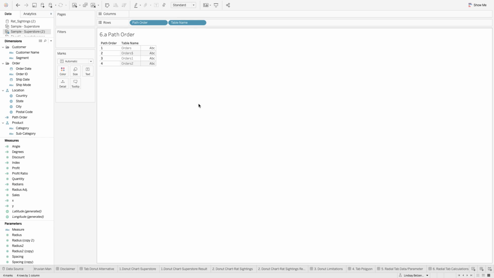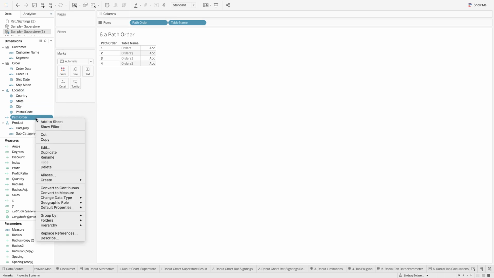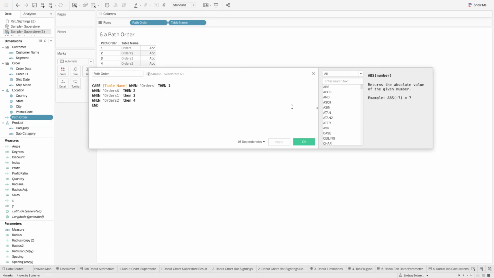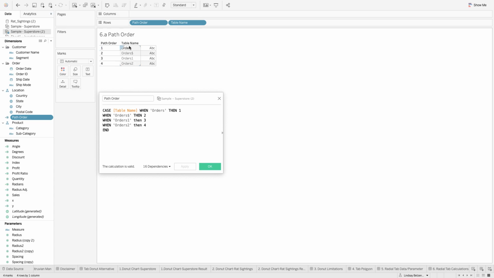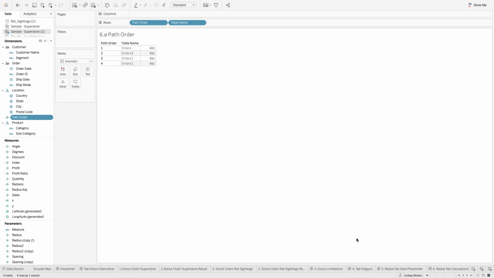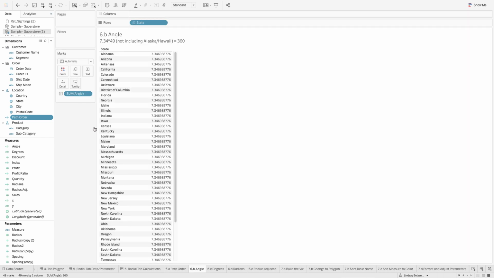All right, so I want to show you each of these. The first one was path order, which I just went over. And so again, this is what it looks like. And you'll see path order. Now we have all of our table names. And this is the example with Superstore that we're going to do first. Okay, and then for angle. So angle, remember for Superstore, we're doing the state and we're going to do profit, right? We're making that same donut chart we made earlier.